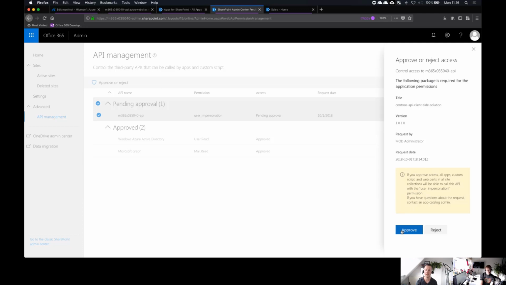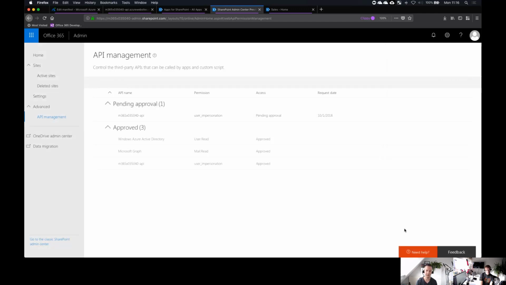And then the interesting part here is that even though you can see which application requested it, once it is approved, it's approved to every single script running in your tenant. So it's requested by an app, but it applies to everybody. So now it is approved.